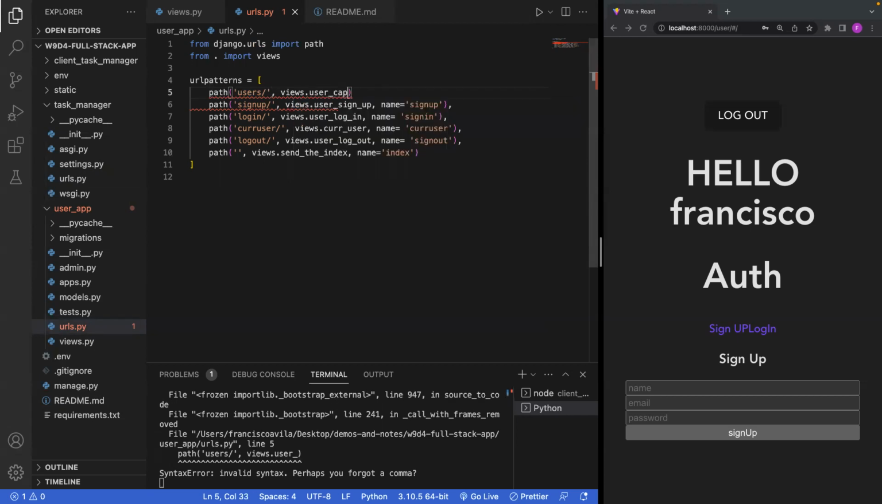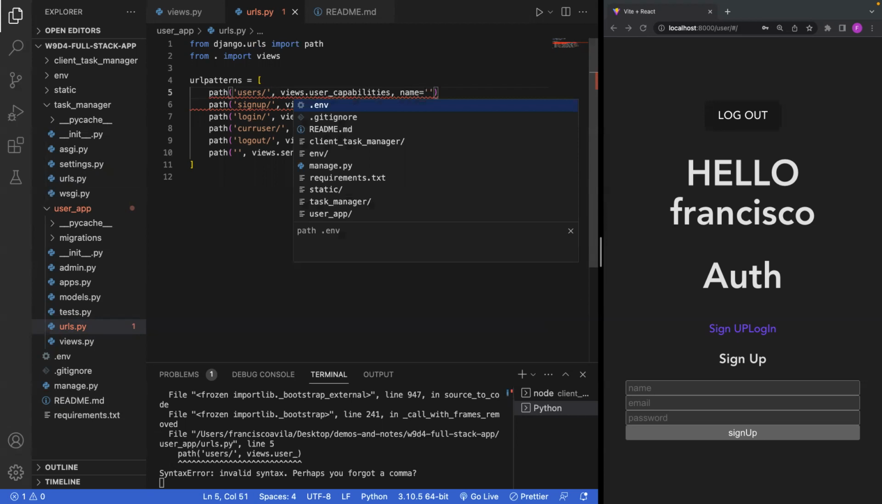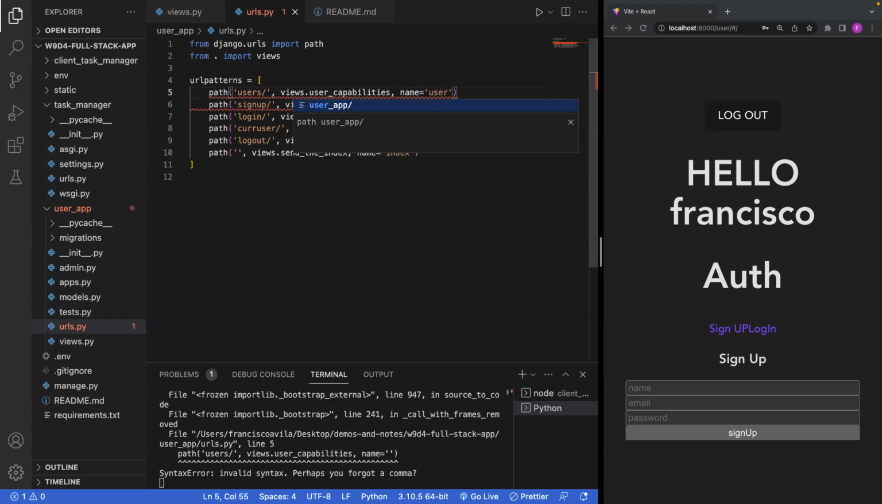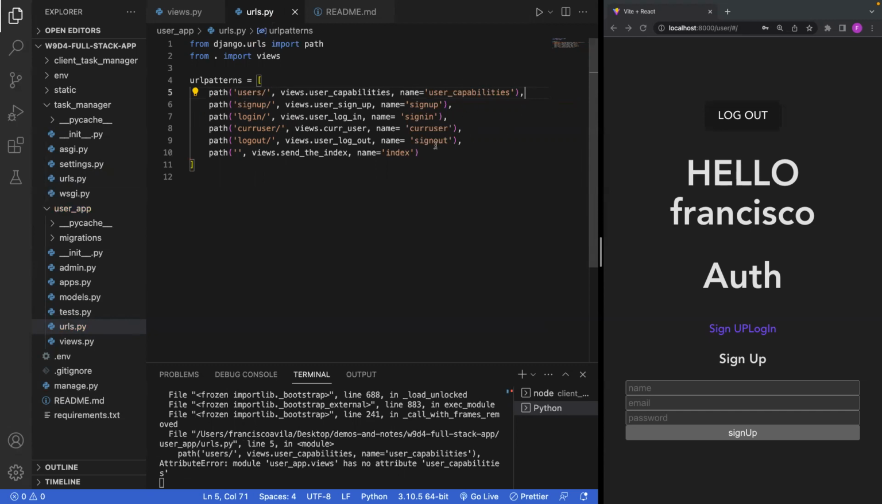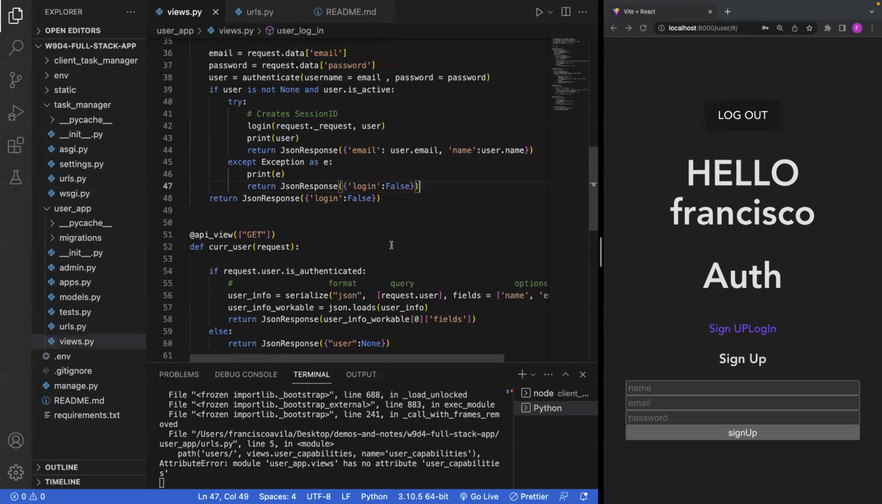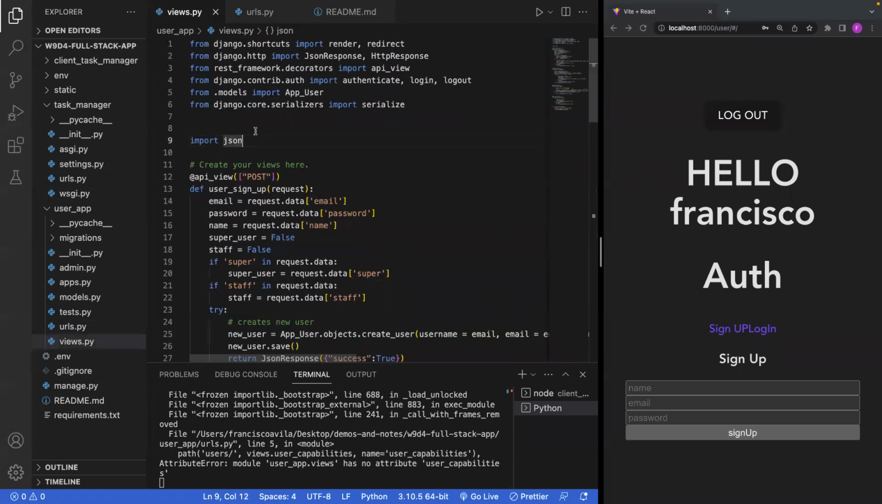user capabilities. Then I move over to the name and I name it user capabilities. So I have this app. This app currently doesn't work, and it tells me here, hey, there's no such thing as user capabilities that's been invented yet. So let's move on to views. Let's try to organize this a little better.